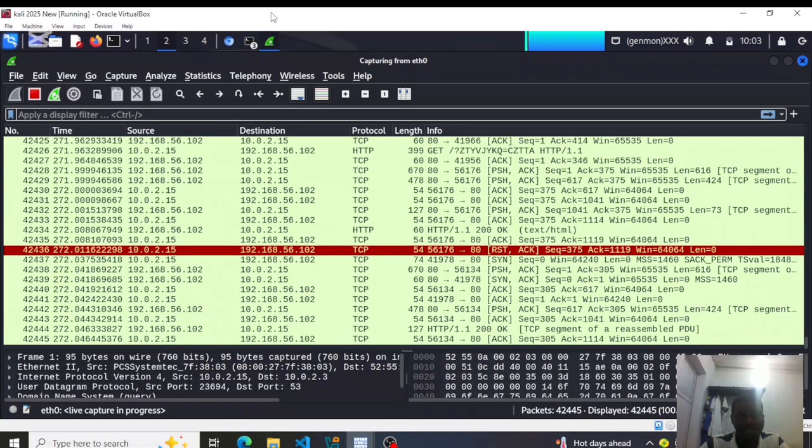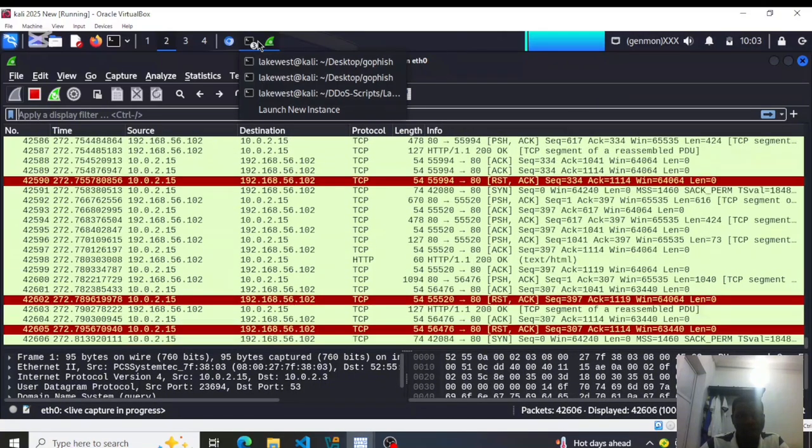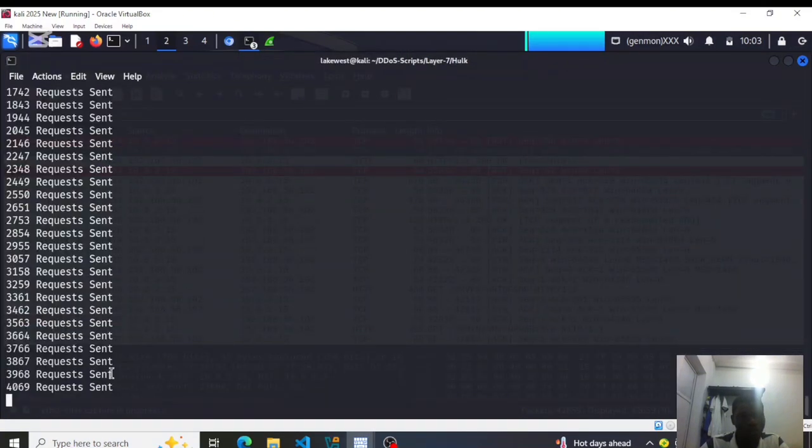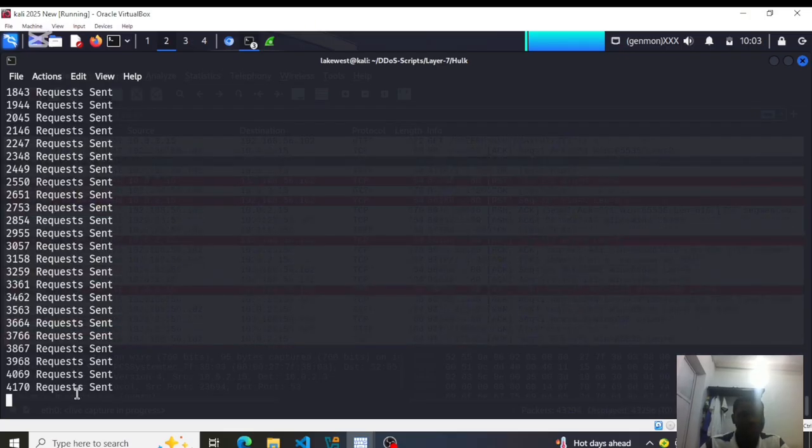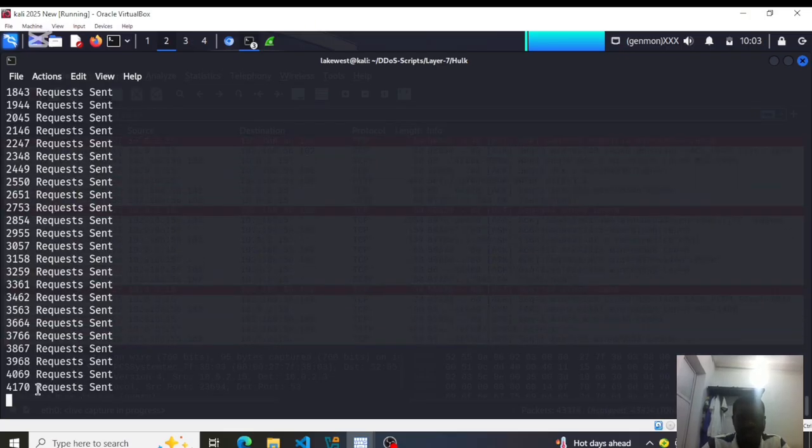You see, it's still sending the packets, still overloading it. It doesn't care at all. See the number. It has sent up to 4,000 packets, and it's still sending more.